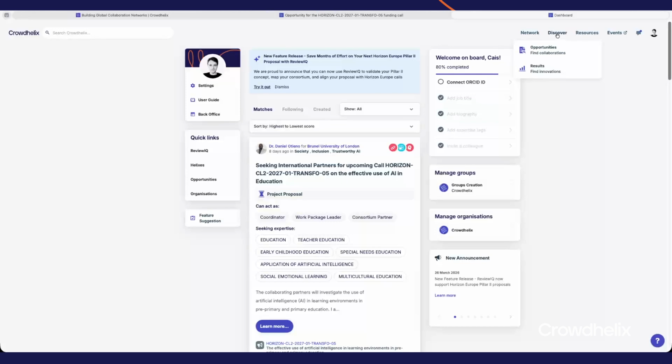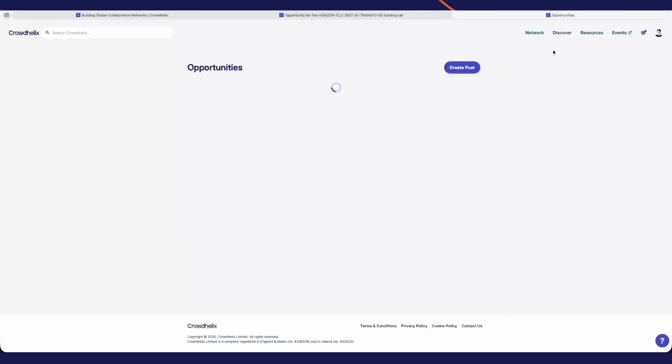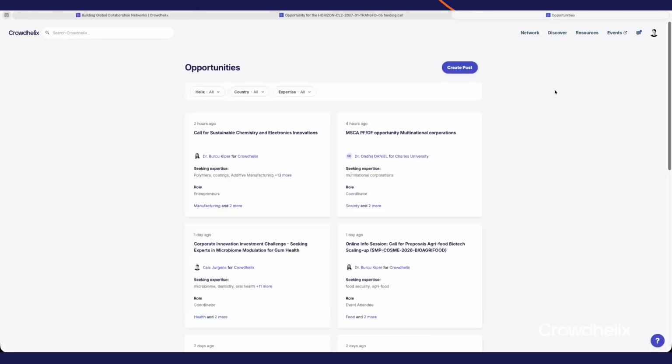Moving on to the next part of Crowdhelix's platform, we have Discover, Find Opportunities, the Opportunities page. An opportunity on Crowdhelix essentially means a pre-award opportunity to collaborate. Someone else on Crowdhelix is offering or seeking expertise. There are a few ways in which you can engage with the Opportunities page.